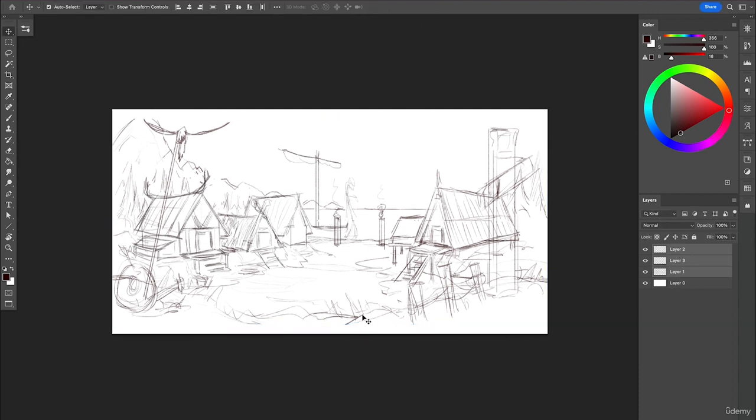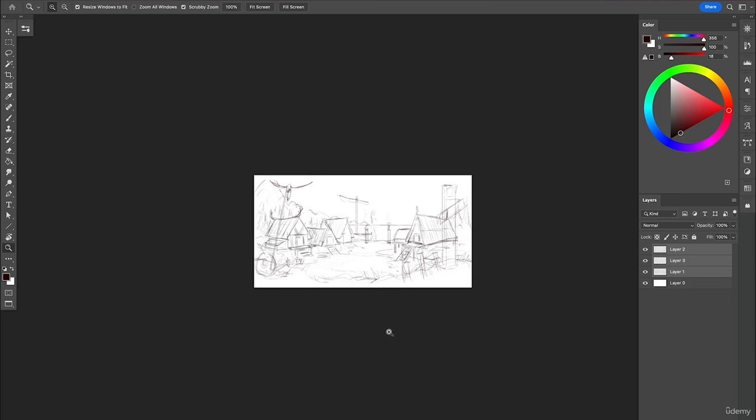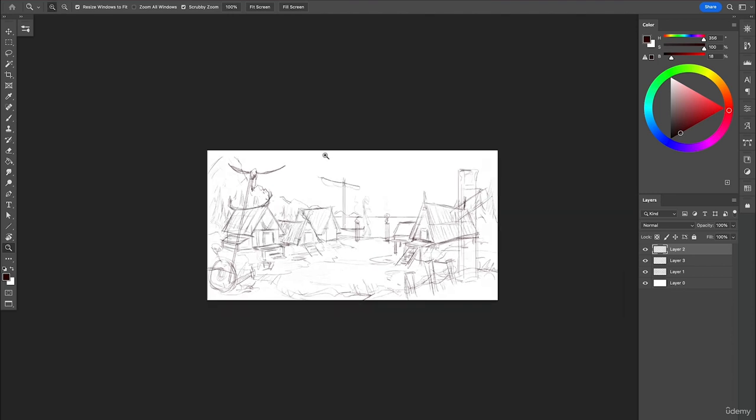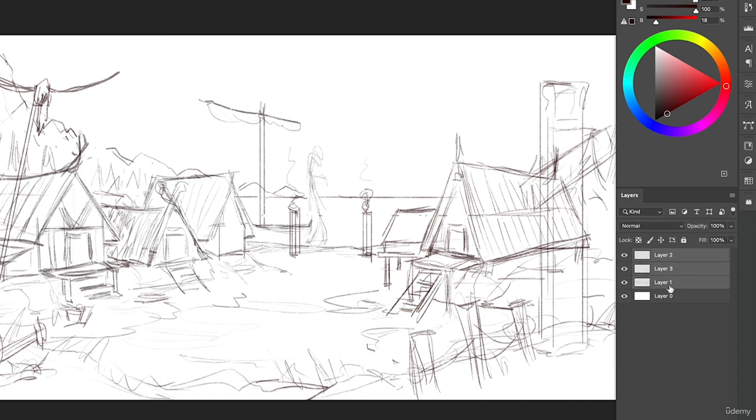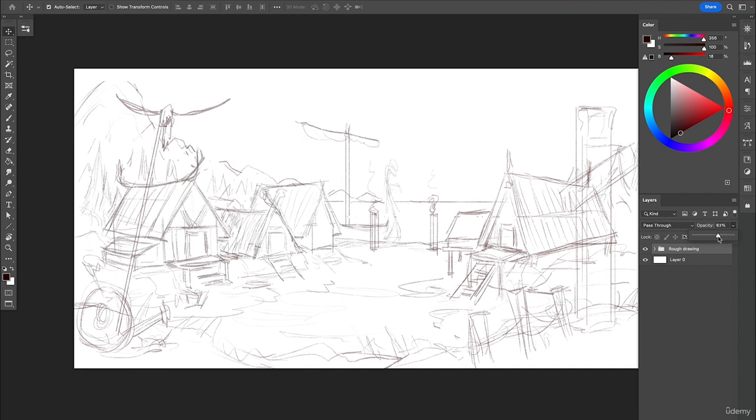The first thing that I want to do though is just tidy up my layers a little bit. I've got things on different layers, which is fine because it gives me the freedom to maybe move things around if I need to. I've got my foreground drawing on a different layer. So I think this is starting to look okay. What I can do now is group all of these layers together. Select them all by holding down Shift and then Command or Control G to put them into a group. And then double click on the name and type in rough drawing. You can also lower the opacity of the entire group down, which is handy.